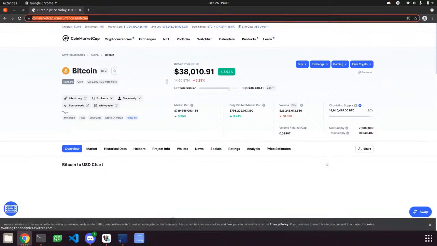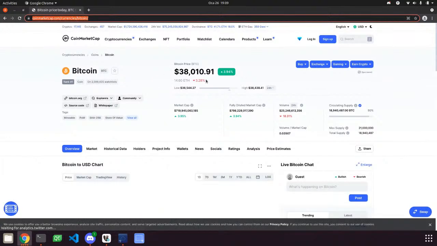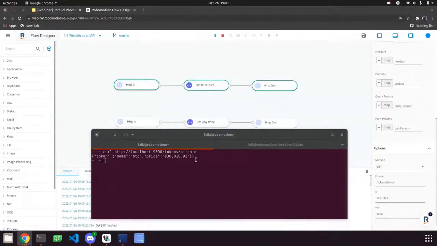When I run curl, you see that it is triggered. The top branch is triggered, and it gets the price and returns it here. We can actually see it beautified with a command line tool called jq.